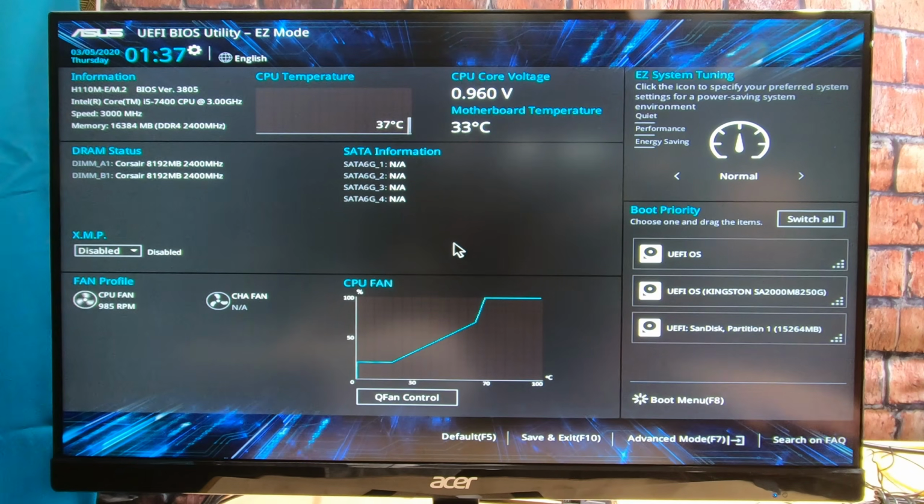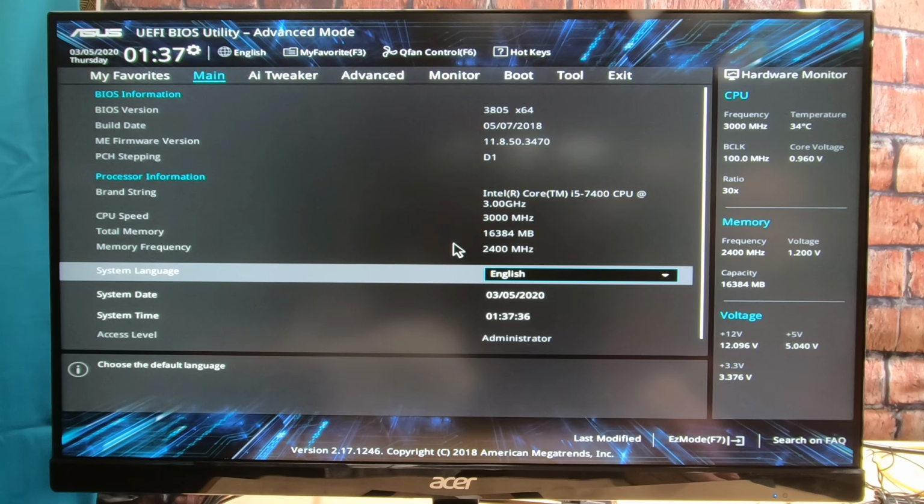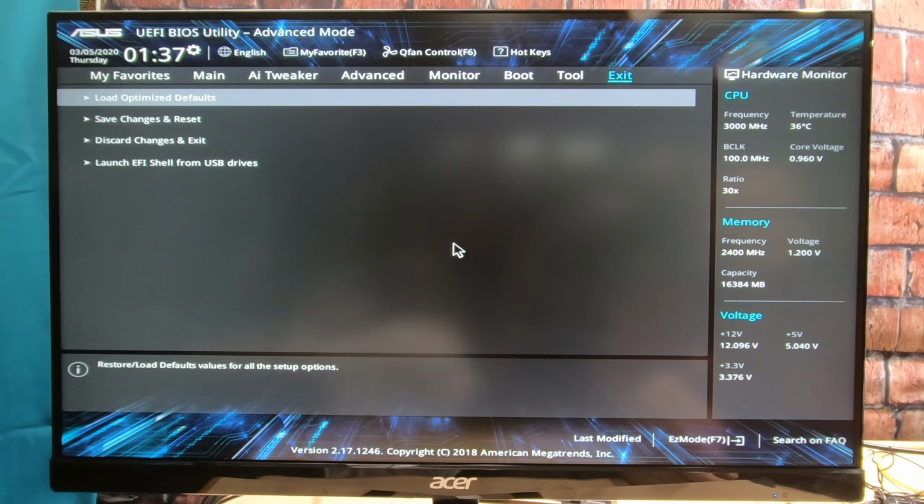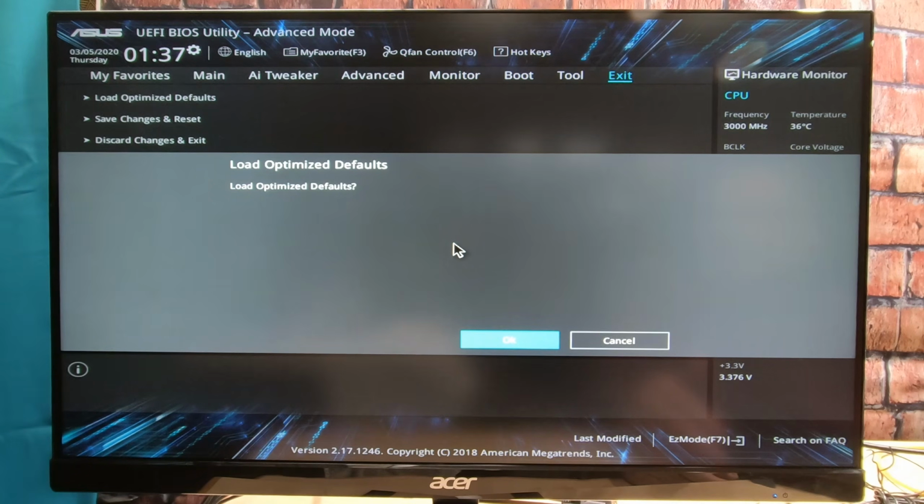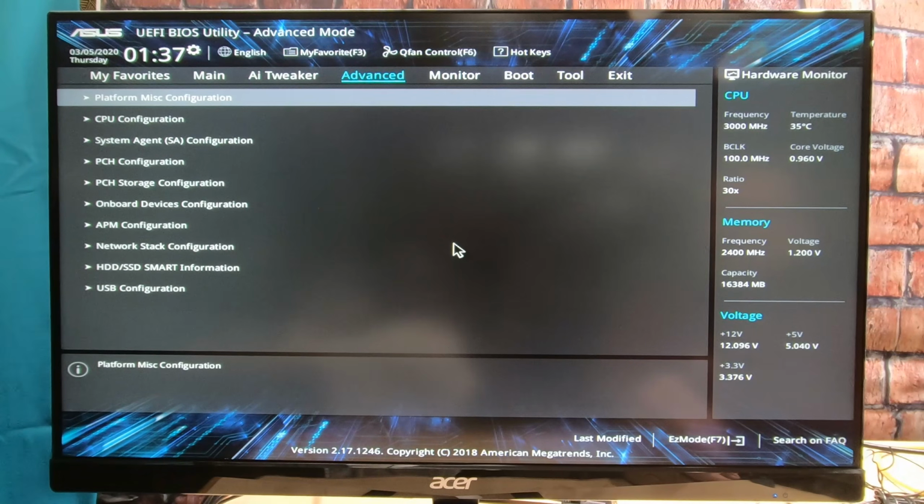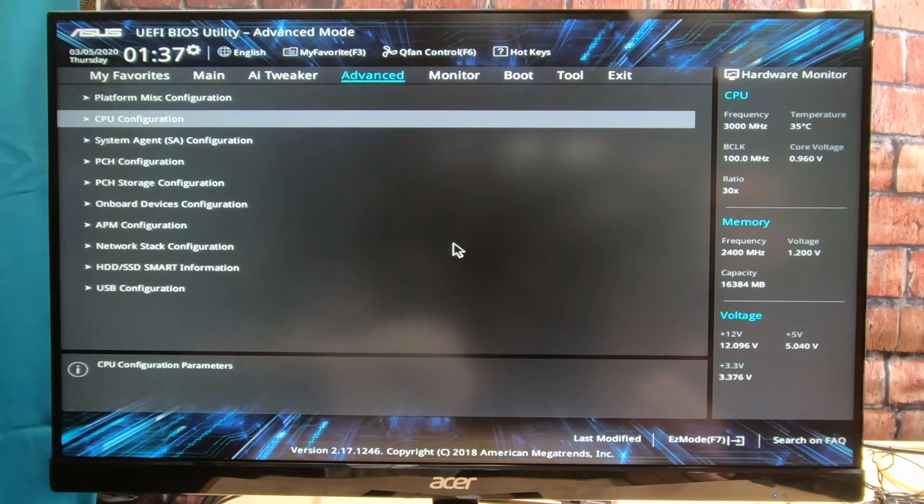Okay, guys, let's start tapping that delete key. Want to get into that BIOS. All right, now on ASUS, you press F7 to get to the advanced mode. And the first thing we want to do is go over here and load optimized defaults. Okay, now let's go over here to advanced and check each one of these. So this is platform miscellaneous configuration, everything's disabled.